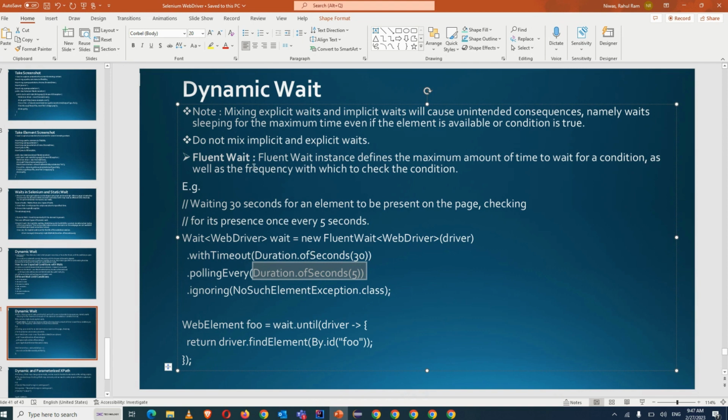And the behavior of fluent wait is also the same. If it finds the element within the specified time or before that, it will skip the remaining time and go on with the execution. Only the difference is you can mention the frequency here for your time. So this is the only difference.